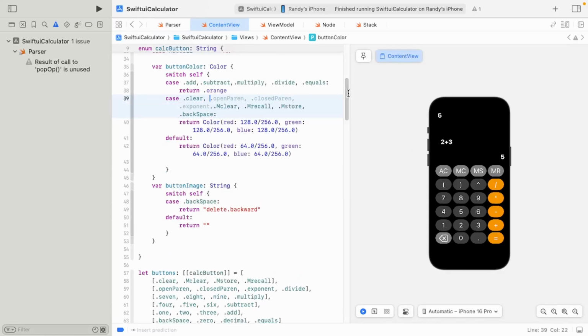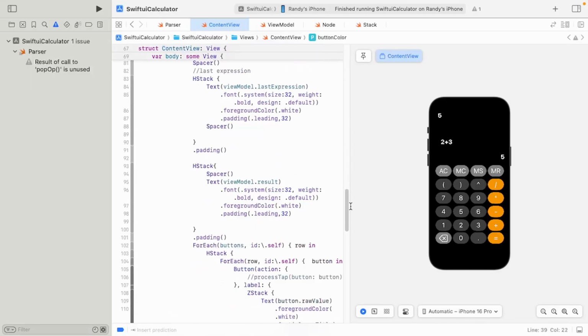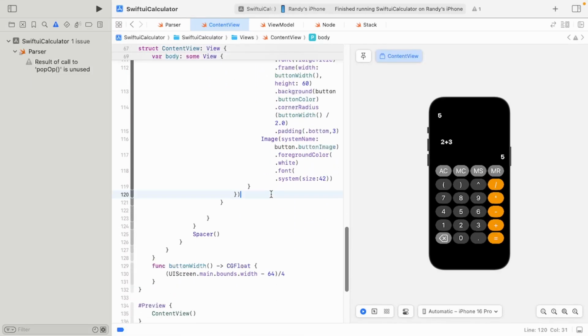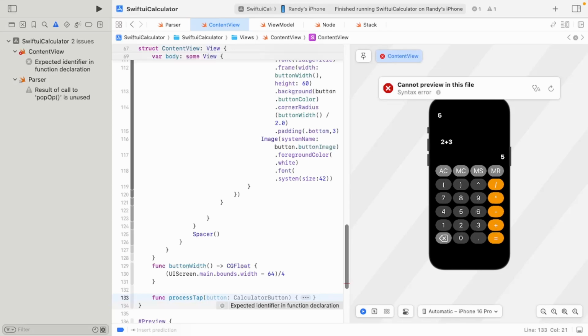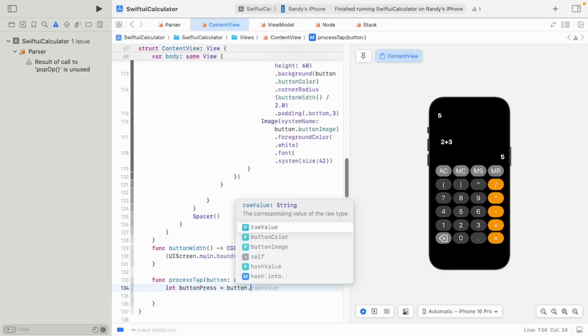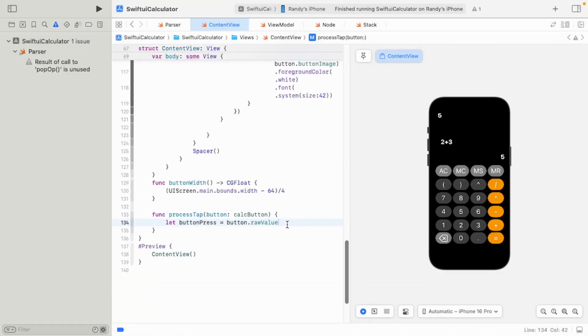All right, now we're ready to process the buttons. We have our calculator, but none of the buttons are working. So let's write the processTap function, and we'll have our calculator functioning like it should. processTap is going to pass in a CalcButton. And the first thing we're going to do is see what button was pressed. We're going to say let buttonPress equal button dot rawValue. So buttonPress now has the raw value. It's the same string that's on the keys, and we're going to check them now.